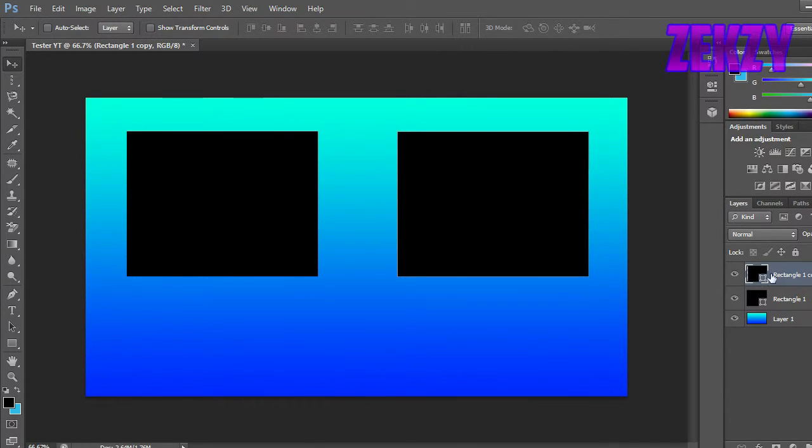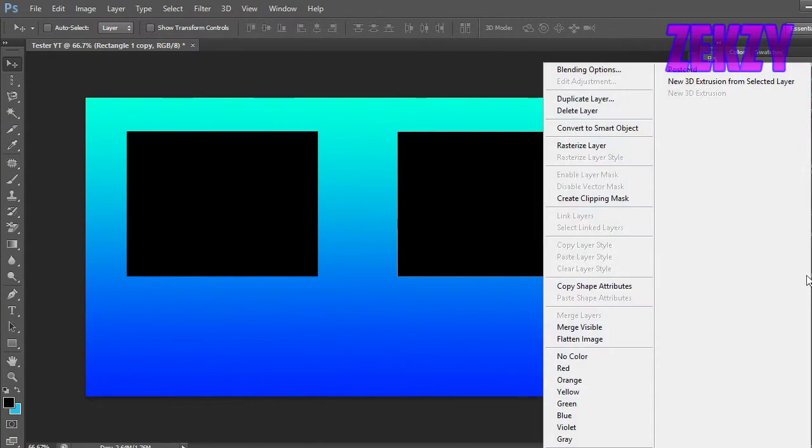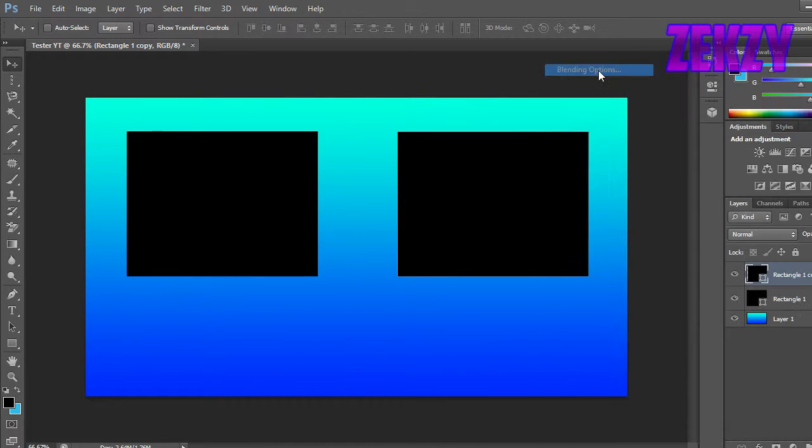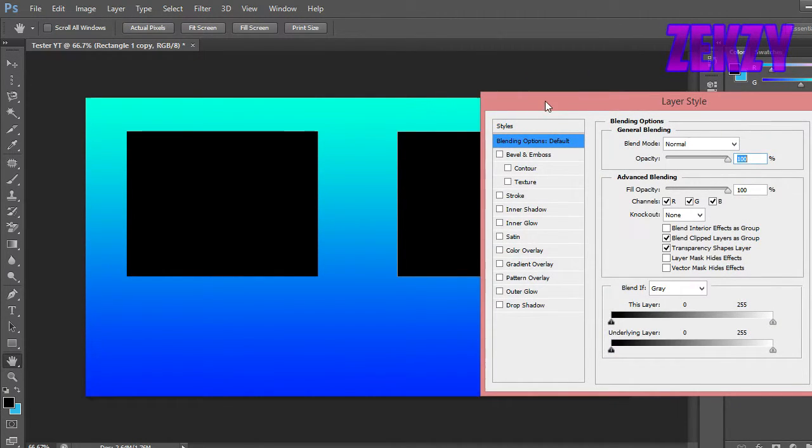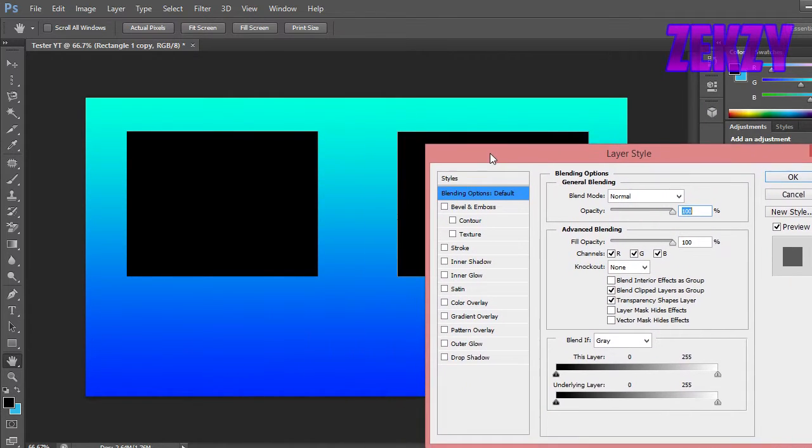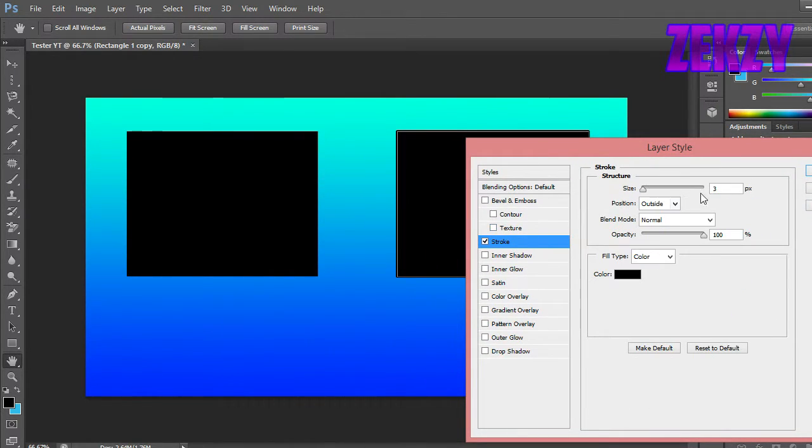And there you go. Now to change the inside and the color, right click the layer, go to blending options, and you can fully customize pretty much a lot of things in here. So you can customize if you want a stroke around the outside.